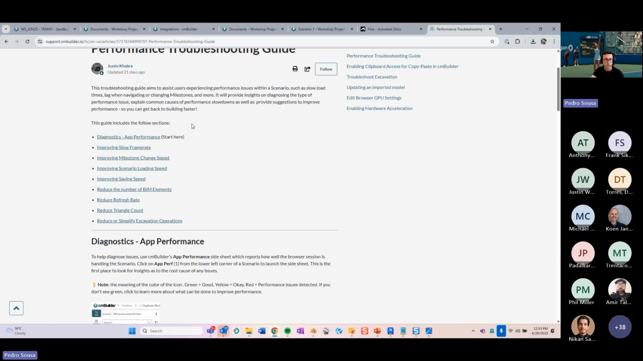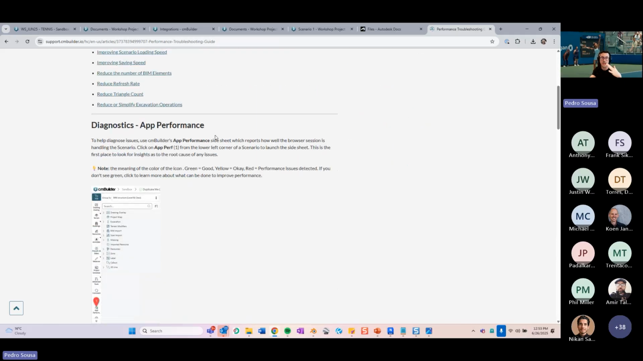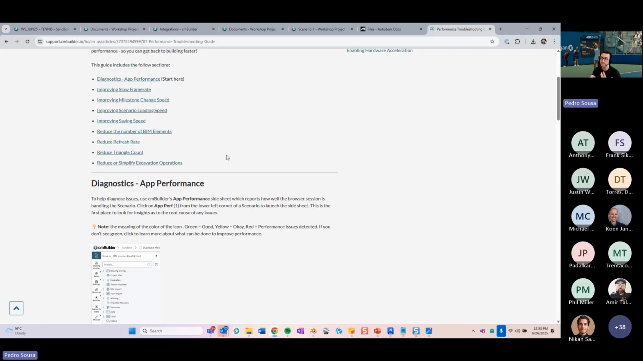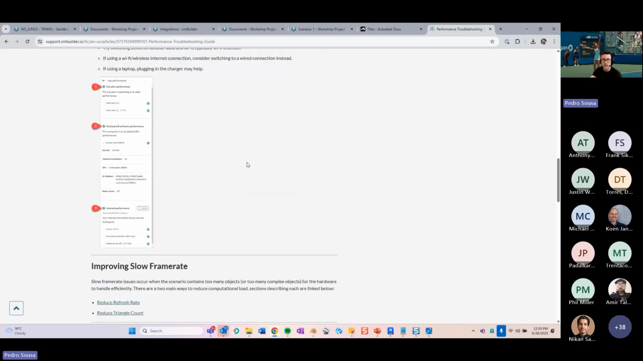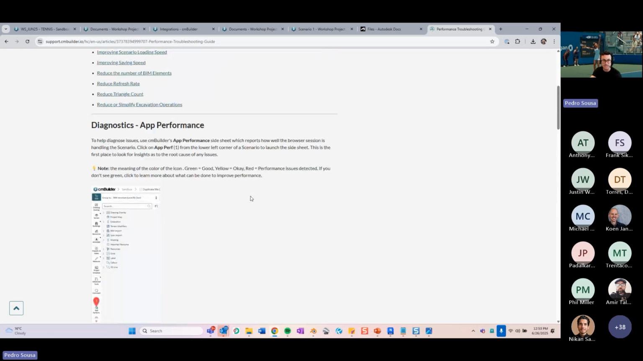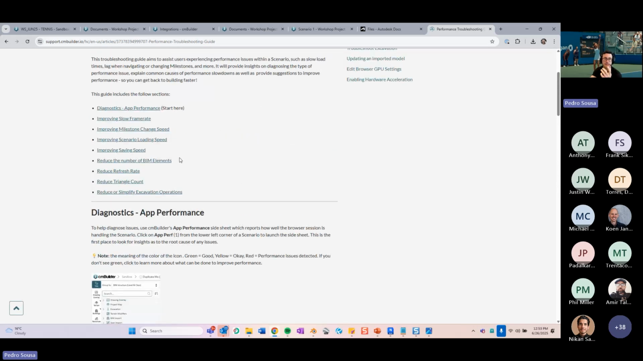we are helping you diagnose and also understand how you can improve your performance. So there are several things that might be affecting your performance, like for example, how heavy your models are, or how many animations you placed on your site, or how big your excavation boundary is. You can use this troubleshooting guide to help you figure out the method that you're going to use to improve that.